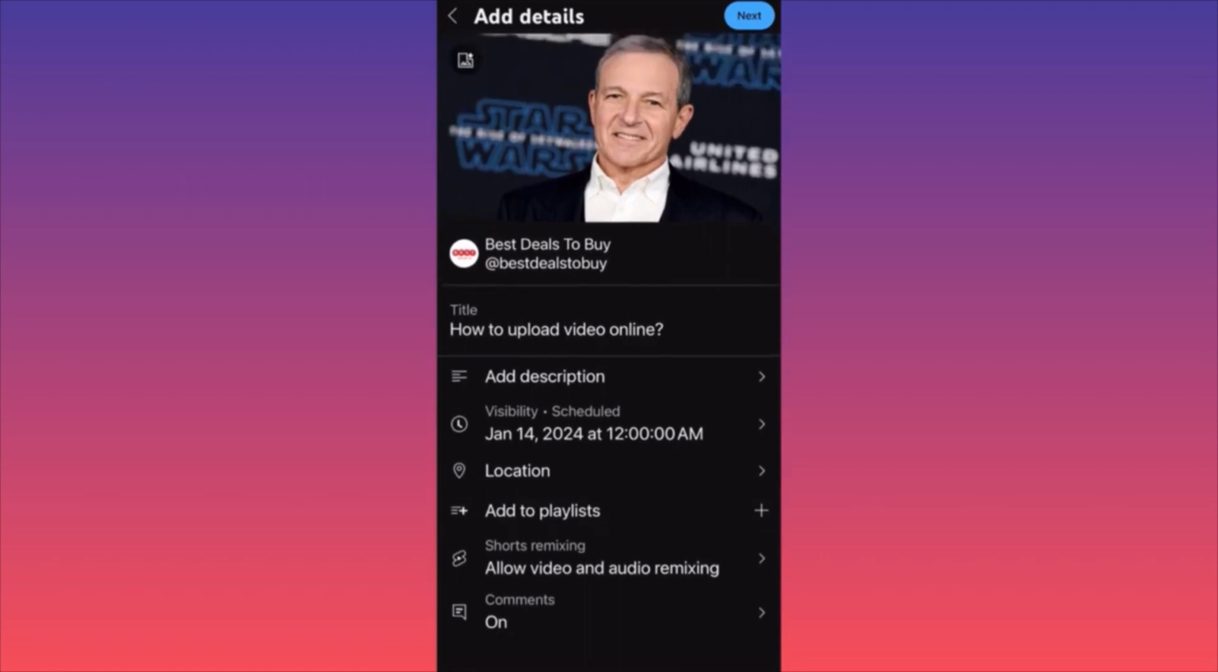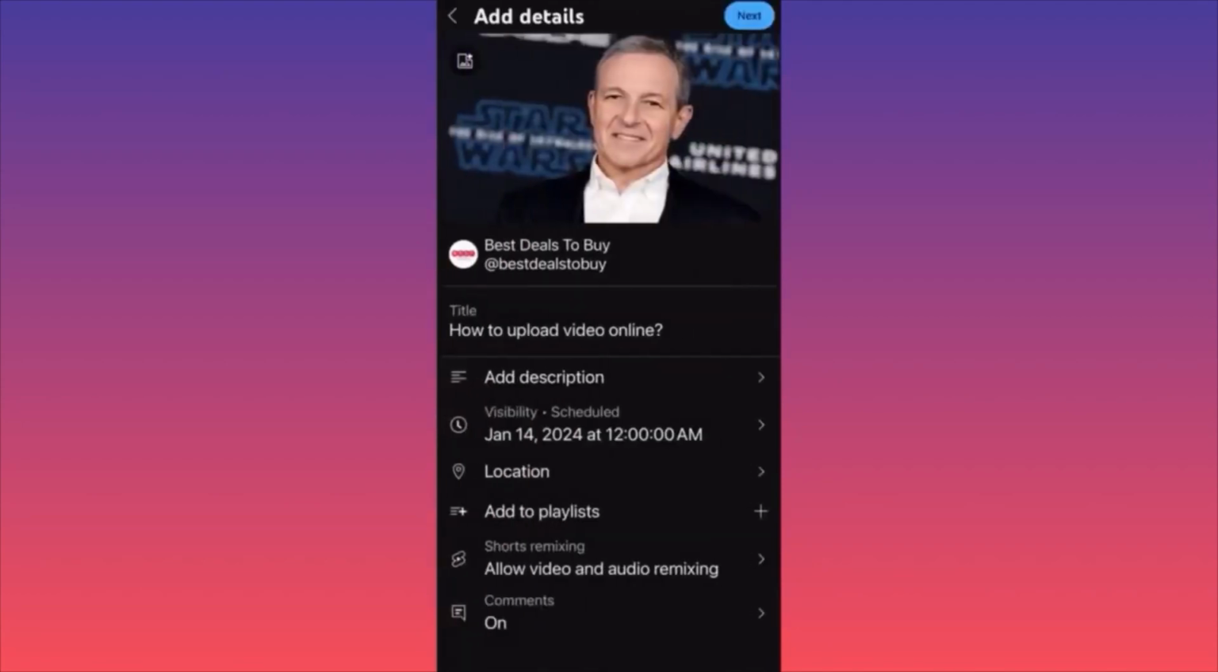Last but not least, you can essentially turn the comments off if you don't want people to comment. This is something some people are choosing to do.